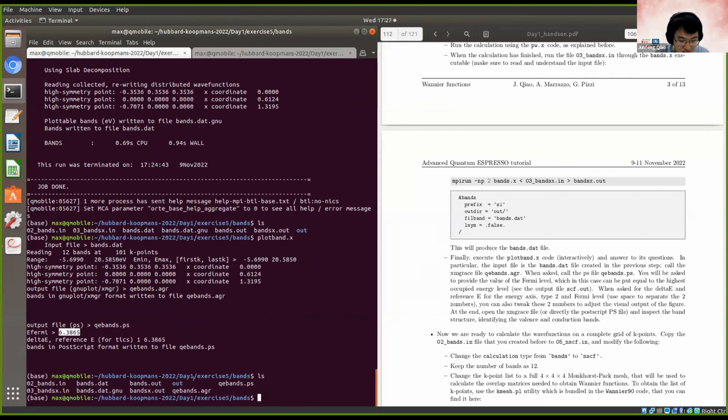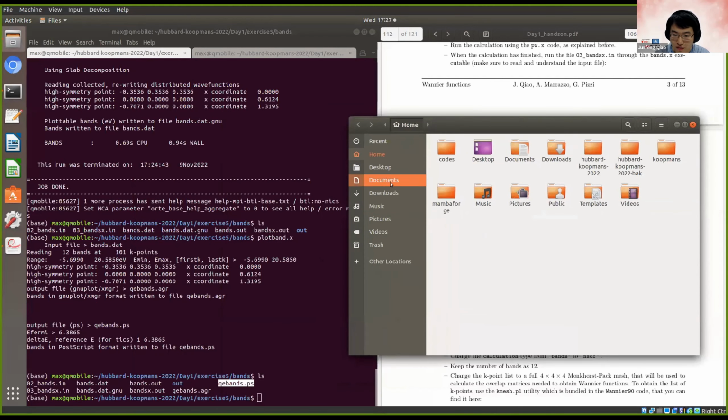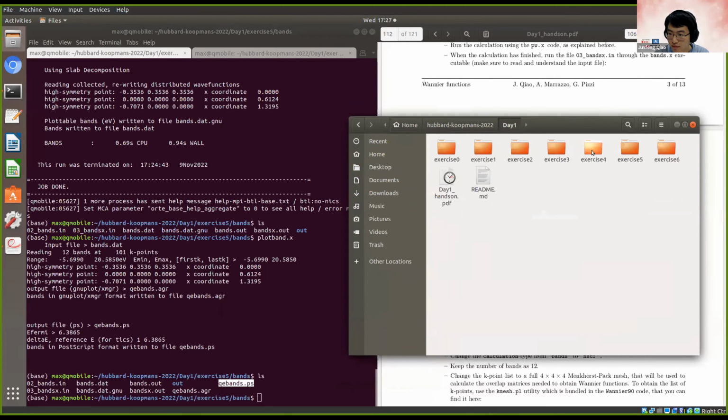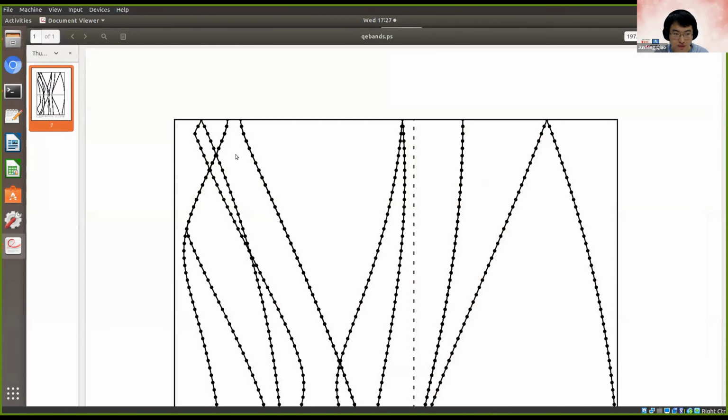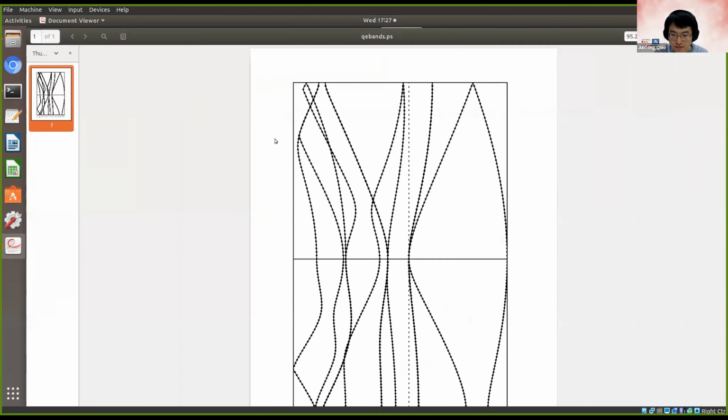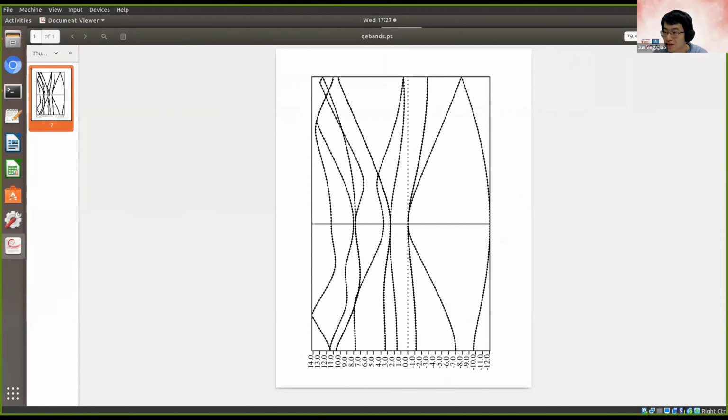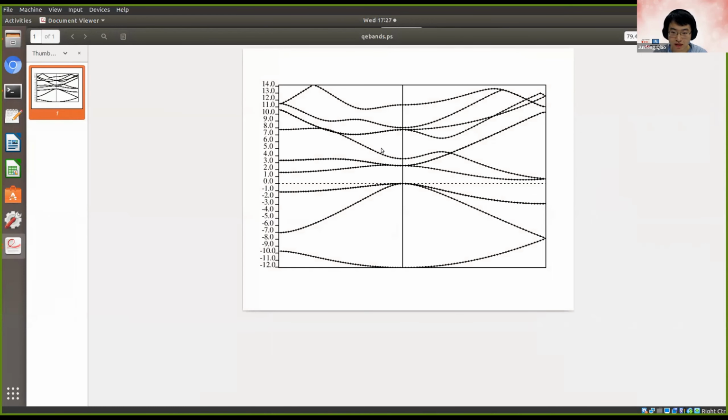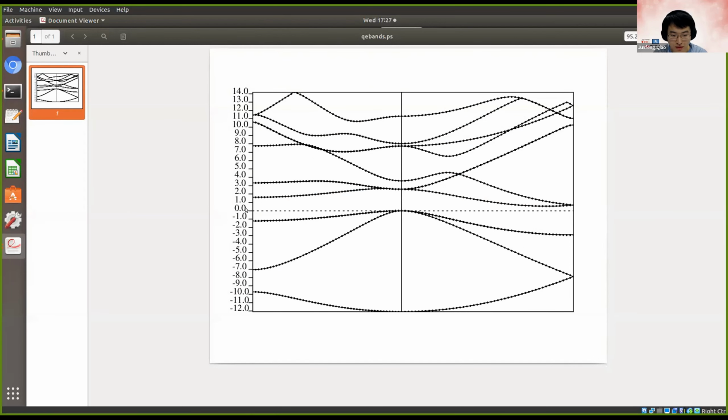Okay, so we have this file. We can open it. If you like, you can use these files to open this figure. So let's go to this one. And now we have this PS file, which is just the figure for the band structure. But we have to rotate it. So here, we can rotate it with this one, right? Okay. So as you can see, this is the silicon band structure. So now the Fermi energy is shifted to 0.